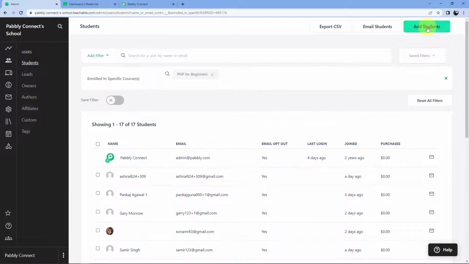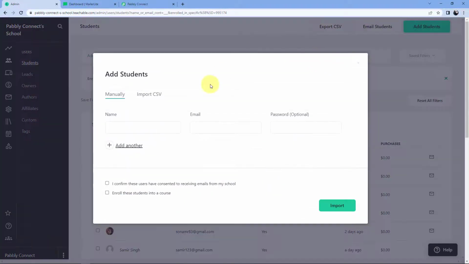And then just click on this add students button. Now in this window, we have to enter the details of a student. For example, I'll name the student as Samir Kumar. This is the name of a dummy student, and this is the email address of the student. So I have entered the name and the email of the student or user whom we want to enroll in our Teachable course.